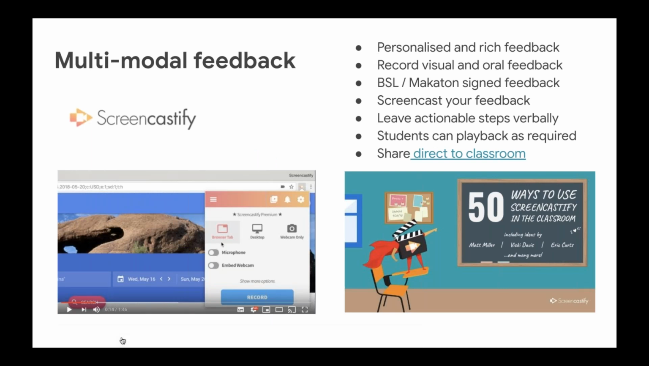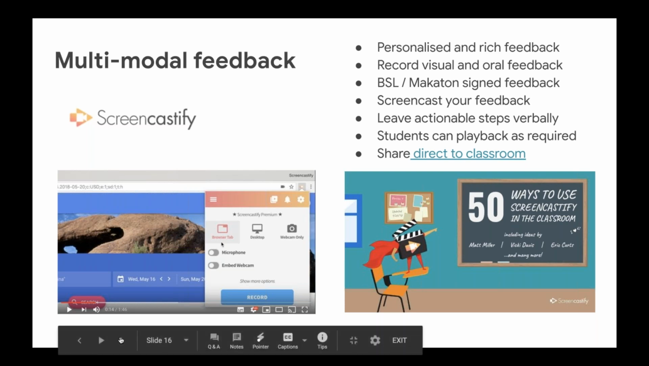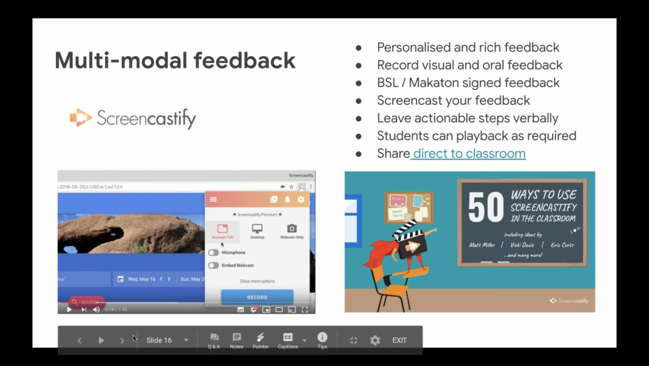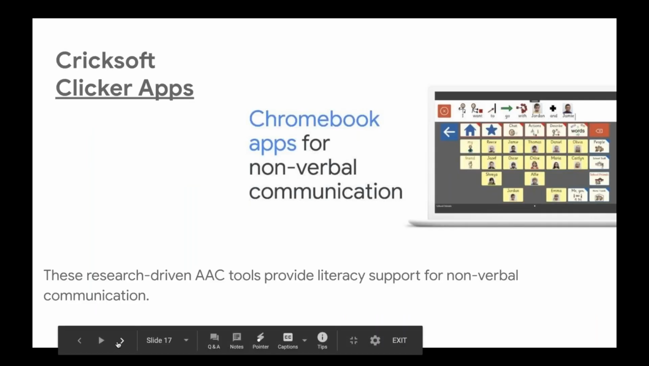Screencastify is a way of capturing the screen of your Chromebook. It's a really nice feature you can download as an extension onto your Chromebook. You can go on the free version, download it and create a 5-minute screencast, and you can use that for a whole host of reasons, for feedback to users, for Makaton sign feedback. It's really important that you have different modes of talking to your students and sharing learning with them, and students can do the same back for you. They can show you what they know using a tool like Screencastify to capture what's going on on the screen.